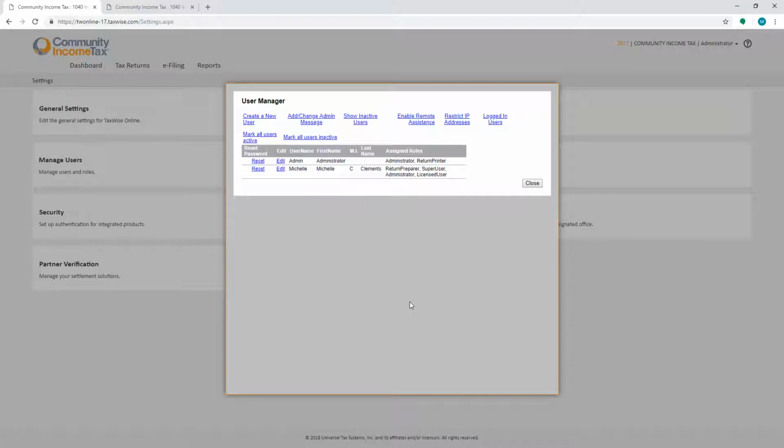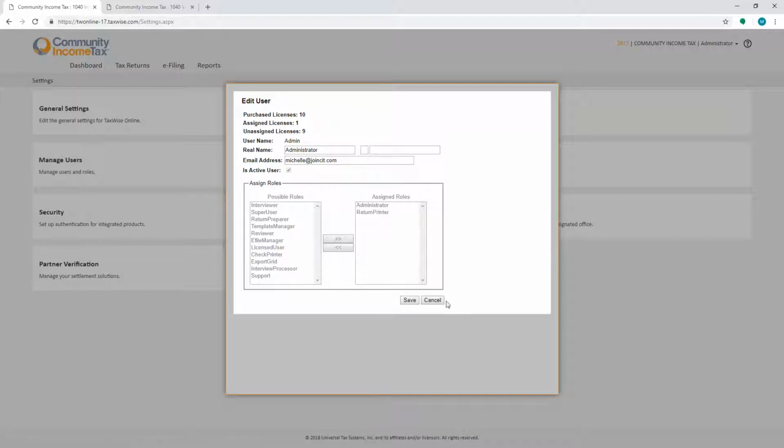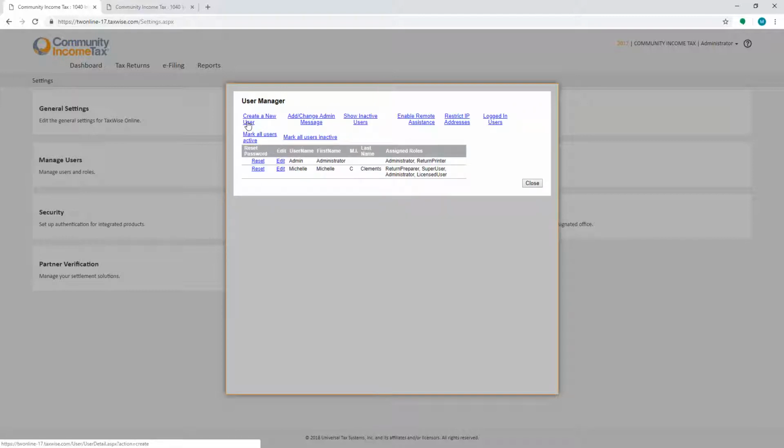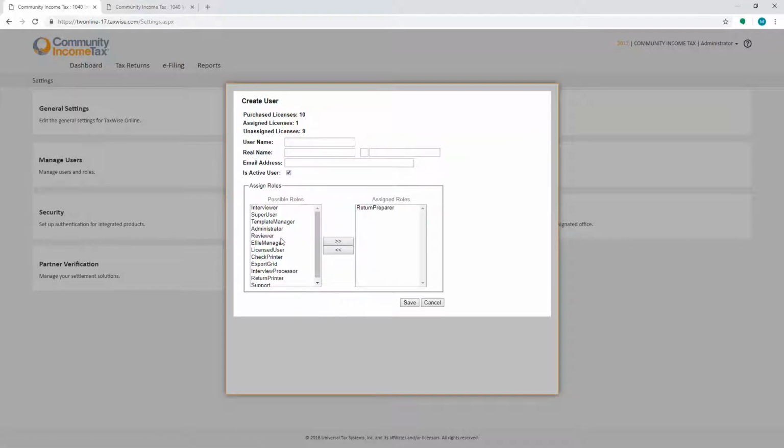If you just want them to prepare the return but not e-file it, then you can easily select, wrong one. You can select on the left-hand side that you may just want them to be able to do, well, it's already set to return prepare. You may want them to also be able to do like an interview or things like that. So you don't have to make them a super user, because super user does give them the capability of being able to e-file. Very important thing, this is an online software.